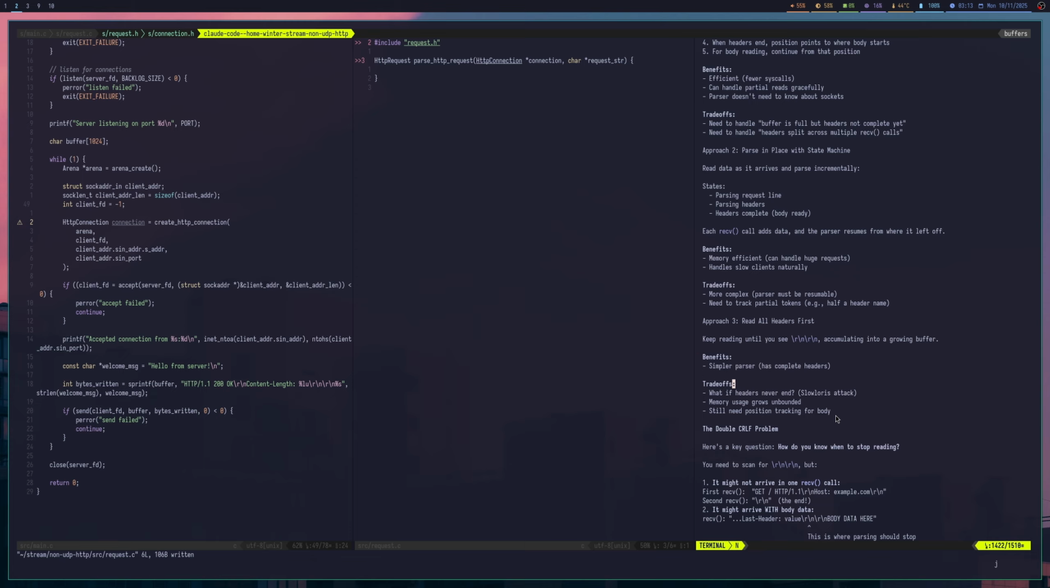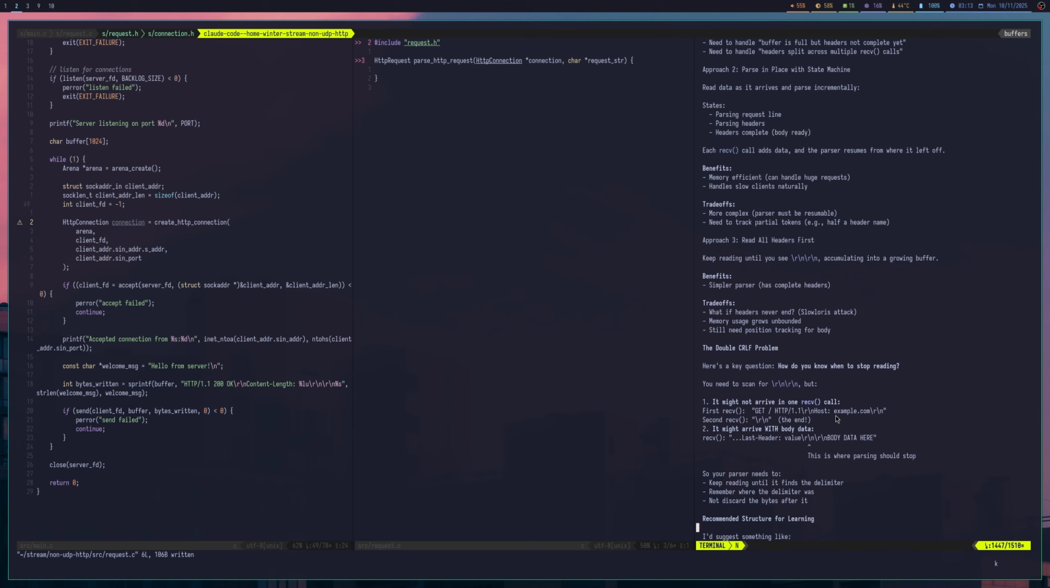What if headers never end? Yeah, Slow Loris attack. The double CRLF problem. How do you know when to stop reading? You need to scan for it, but it might not arrive in one receive call. Oh, true. Oh, that's a good point here. I didn't think about this.